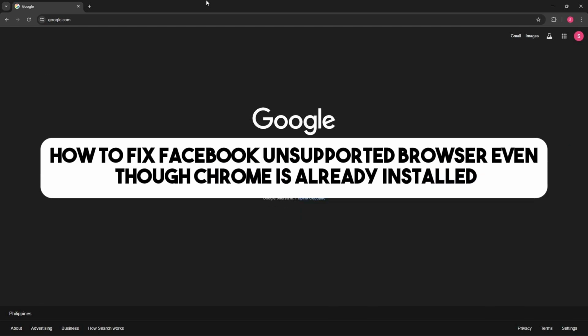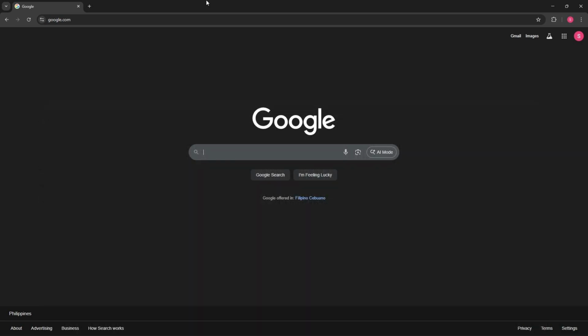Hey guys, welcome to Delve Stack, and this is how to fix a Facebook unsupported browser even though Chrome is already installed. So, if you ever encounter this, there are multiple ways to solve this issue.